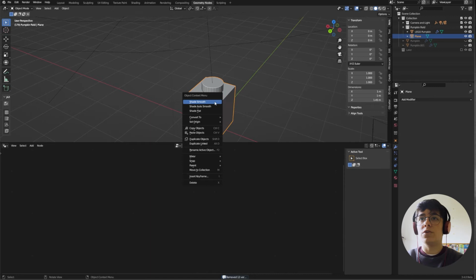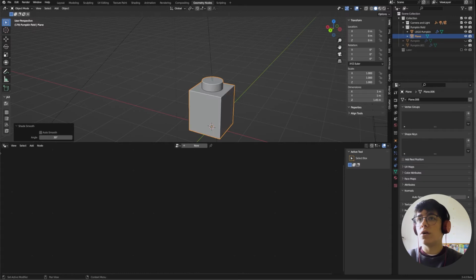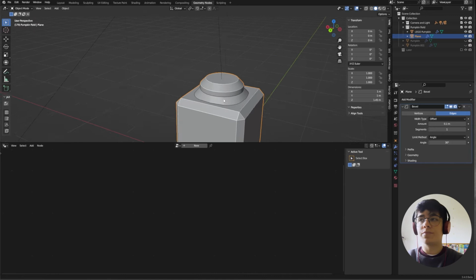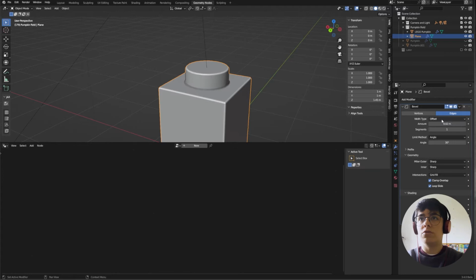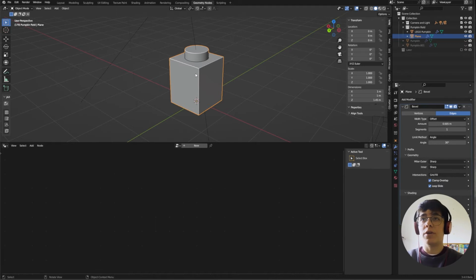I like to smooth this out, so shade smooth, go in here, normals, auto smooth, and now let's add a bevel modifier. Go into shading, harden normals, and I'm going to 0.2. I think this is too much. Okay, now we have our Lego brick.